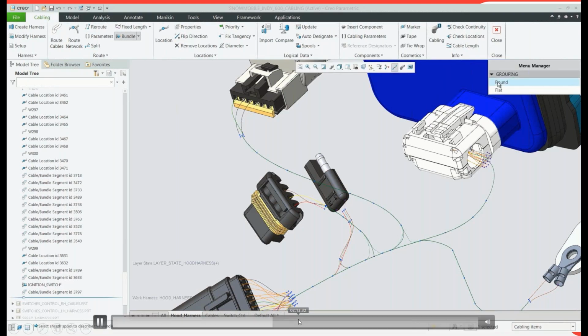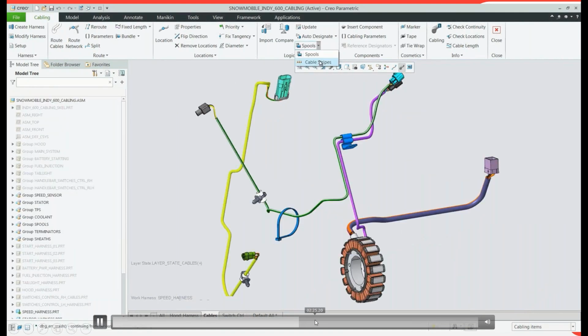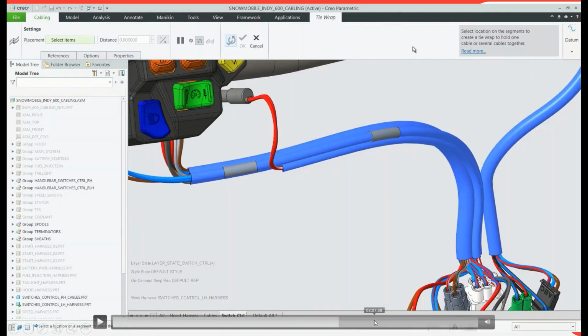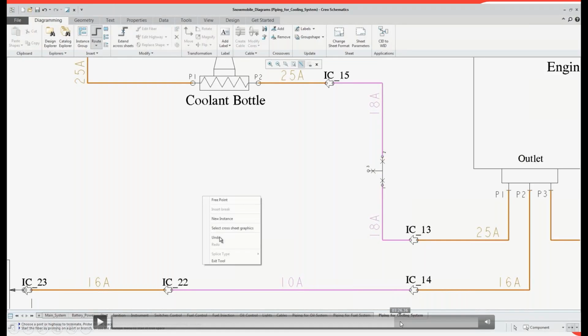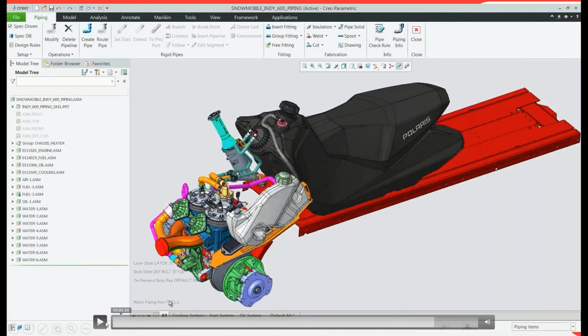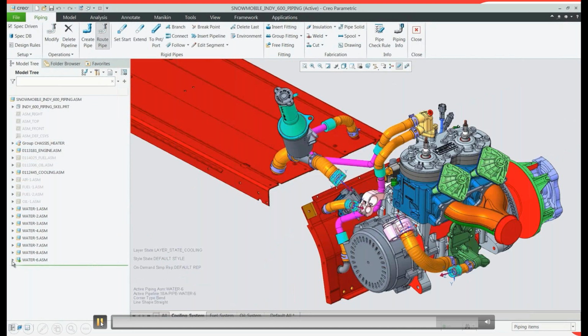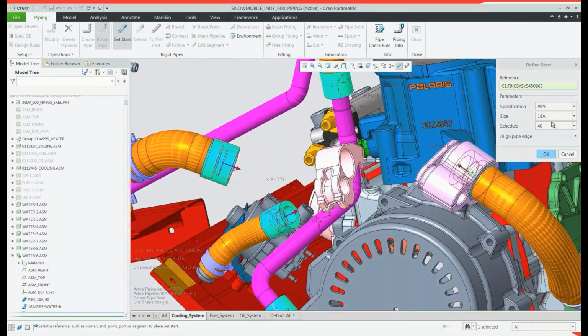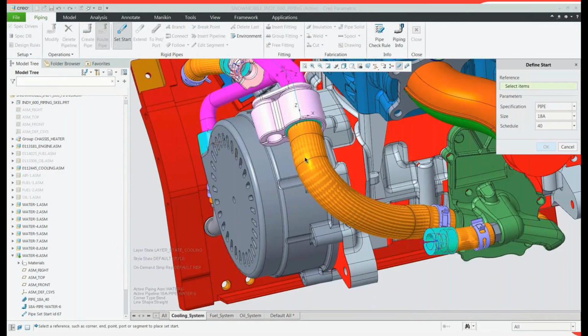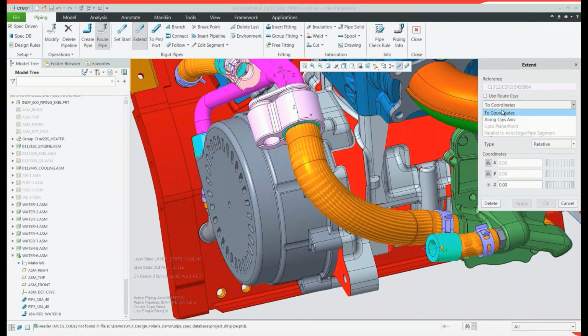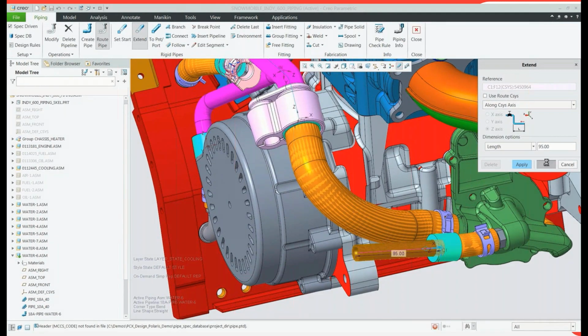The same environment can be used for piping design, where you can import the schematic and use that XML file to create the pipes inside the 3D environment. With the PTC Creo Piping and Cabling Extension, engineers can quickly and easily create routed system designs using either a 3D modeling or 2D schematic driven approach.